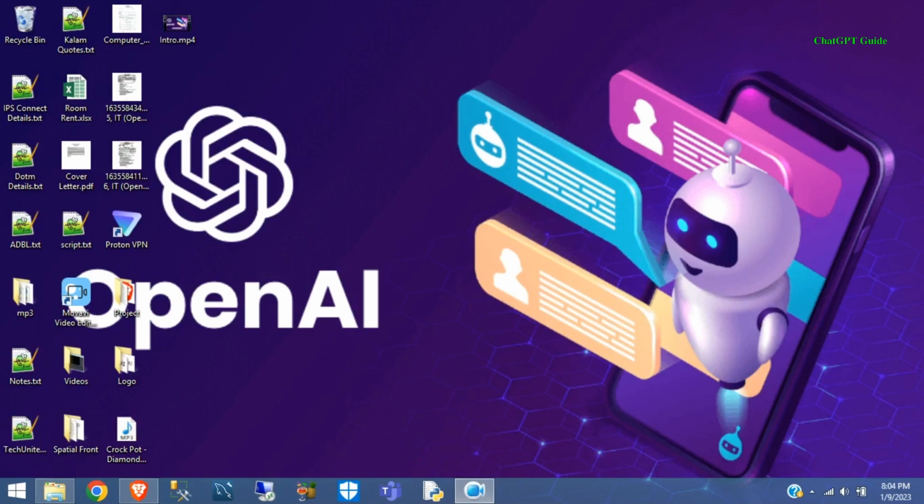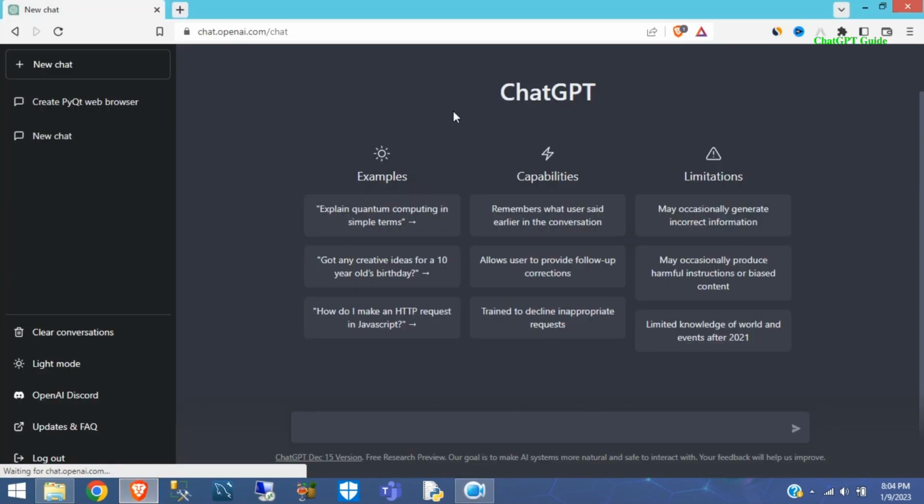Today in this video, we will design a new web browser using ChatGPT. So let's get started. Simply open the web browser and open the ChatGPT website.